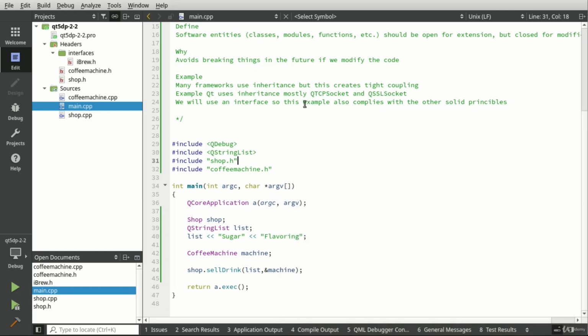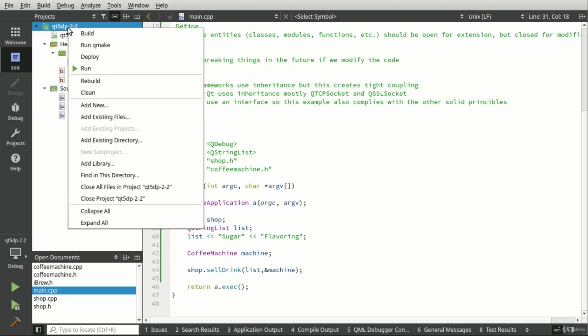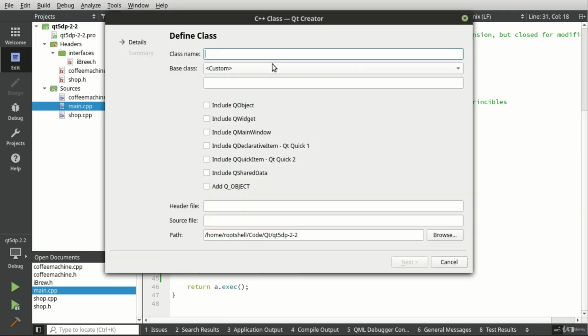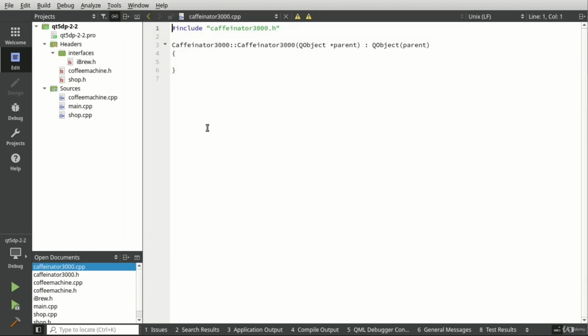Now, let's say our little company grows and we've got 10,000 people waiting in line, and we need a better coffee machine. And we need something that adds a lot of caffeine into this. So we're going to say add new class, and we're going to make the Caffeinator 3000. This is some big monster caffeine machine, if I can even spell caffeine. Maybe I need more coffee. So Caffeinator3000, QObject, next, next.